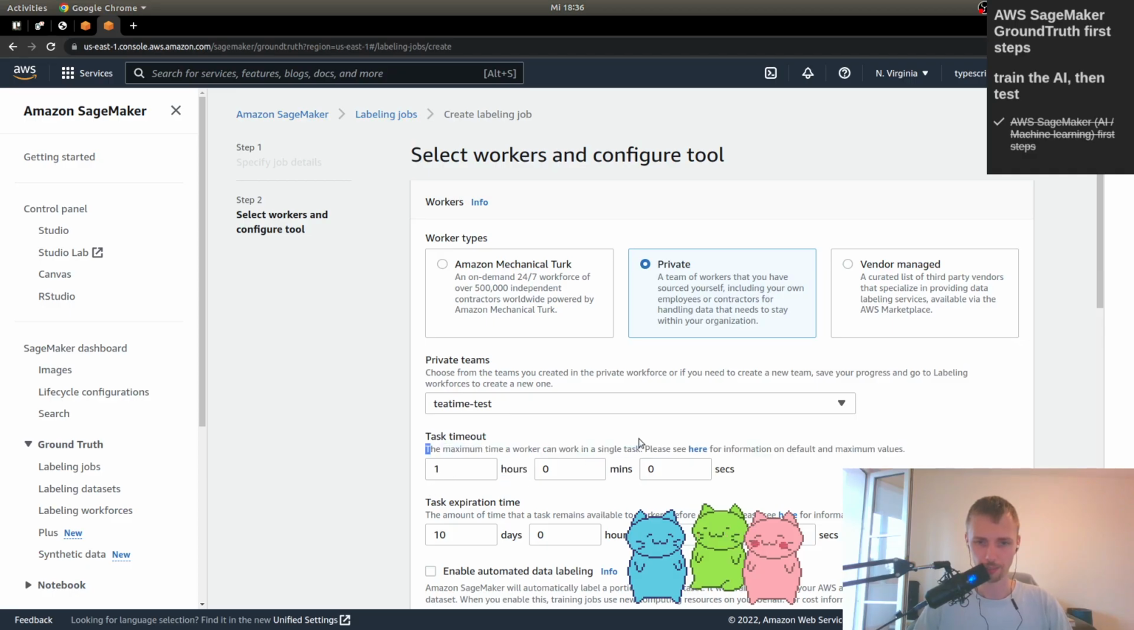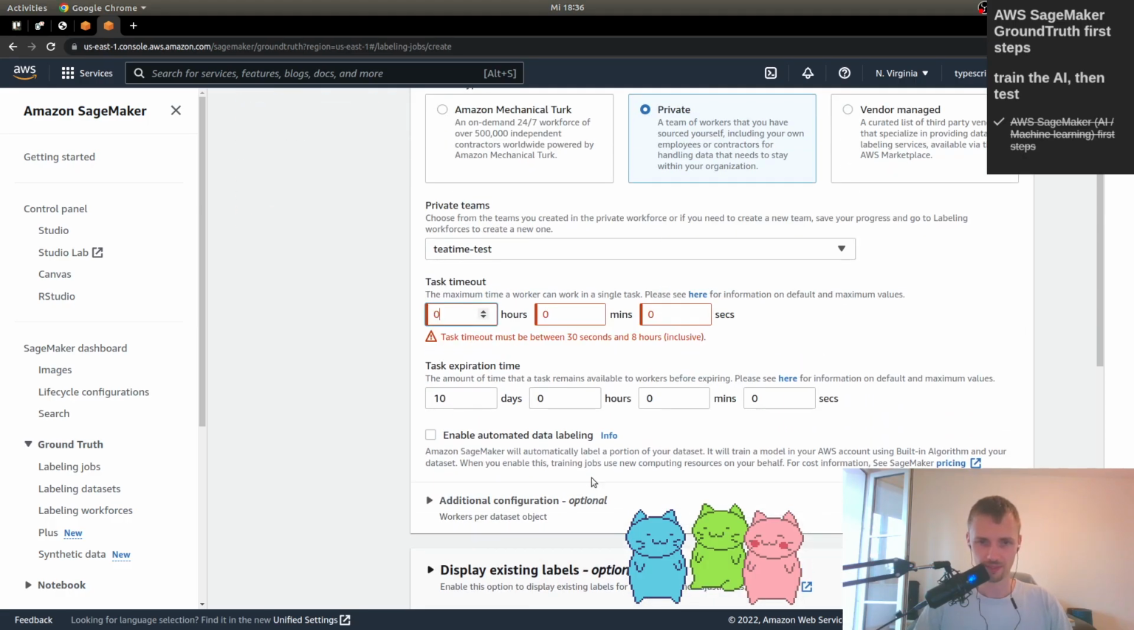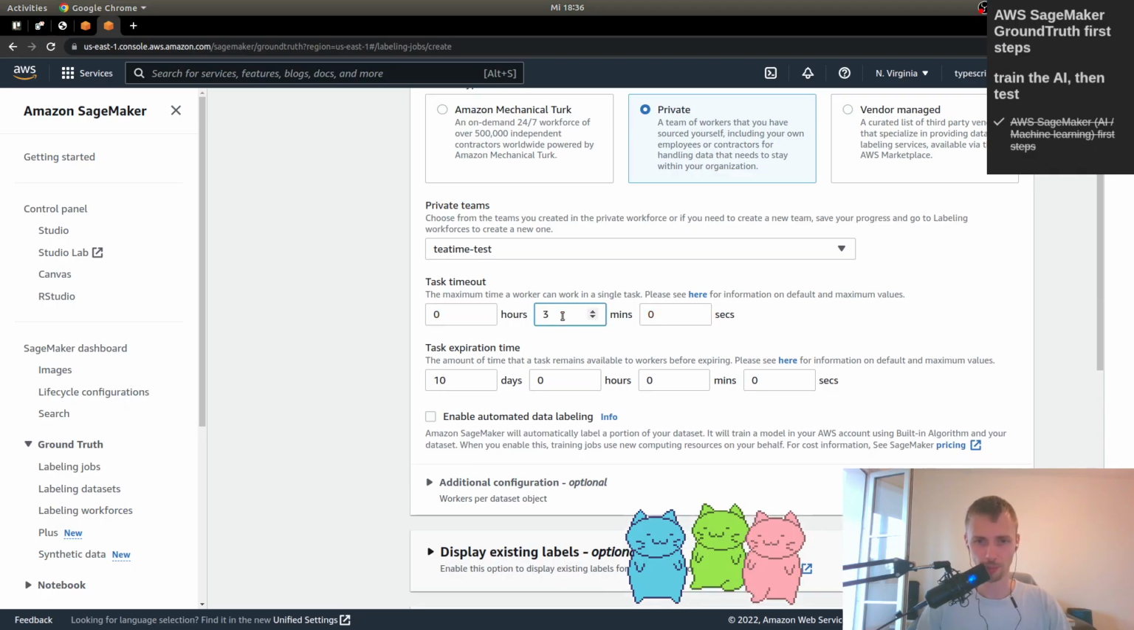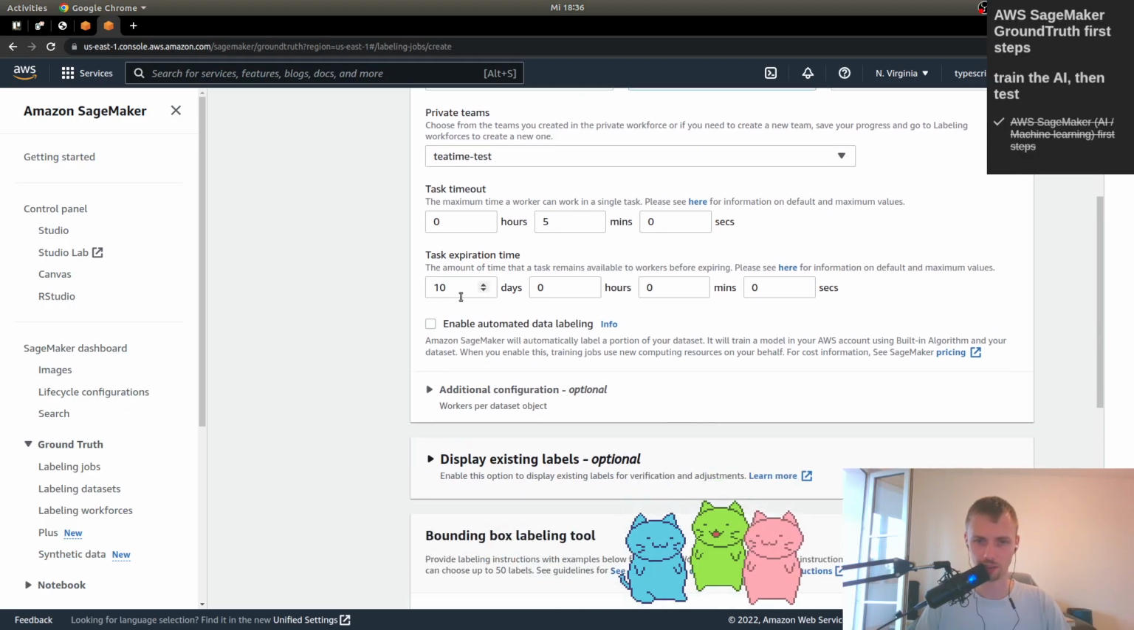I want to have maximum time the worker can work on a single task. I don't know, let's say 30 minutes. If you take more than 30 minutes, actually more than 5 minutes, then it's way too much already. Task expiration time, the amount of time that a task remains available to workers before expiring. Please see here for information on default. Let's just stick with 10 days.